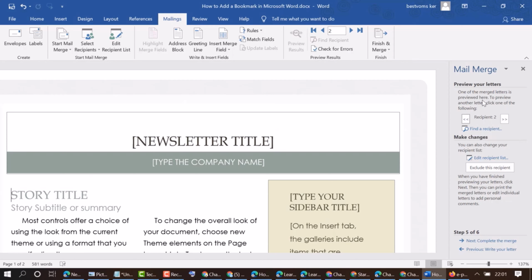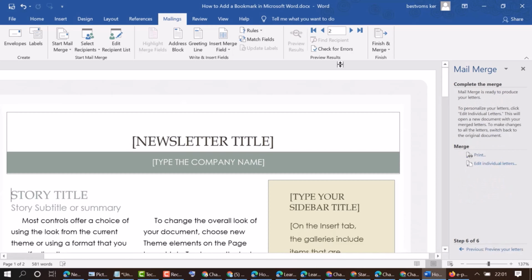One of the merge letters is previewed here. To preview another letter, click one of the following. Then click on complete the merge. So mail merge is ready to produce your letters. To personalize your letter, click edit individual letters. This will open a new document with your merge letters. To make changes to all the letters, switch back to the original document.